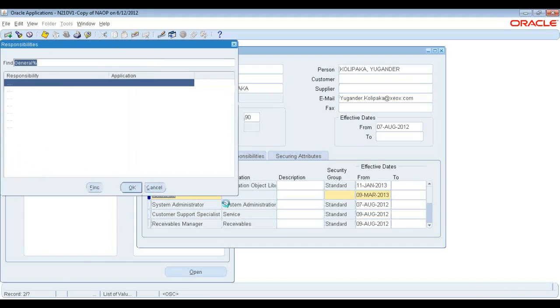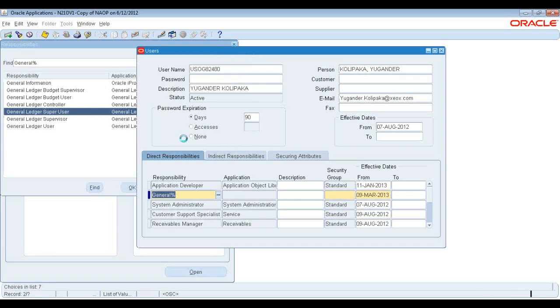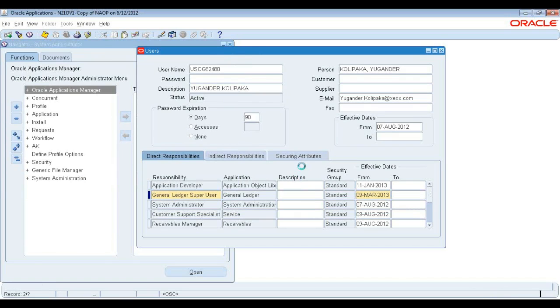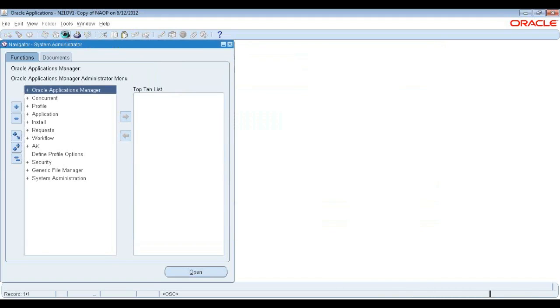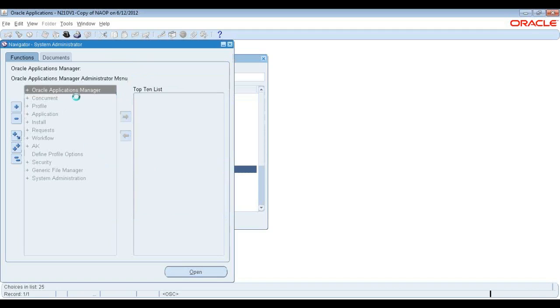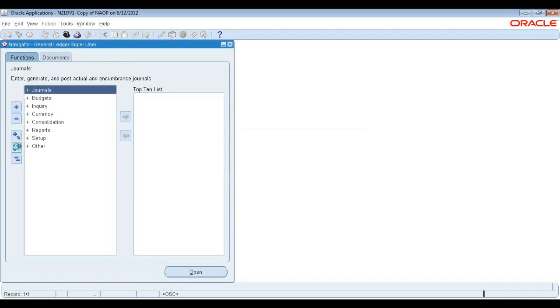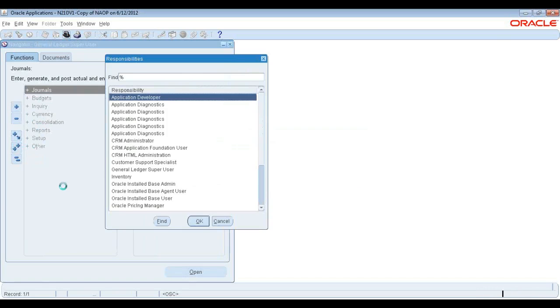Let me just check for the general ledger responsibility. We need general ledger responsibility to do these transactions. So I'm taking general ledger super user. Understanding these things are very important, the initial aspects of configuration. So log into your responsibility. These are menus. Every user will be assigned a responsibility. A responsibility like this will be assigned.